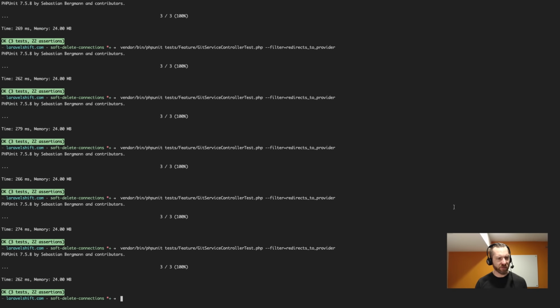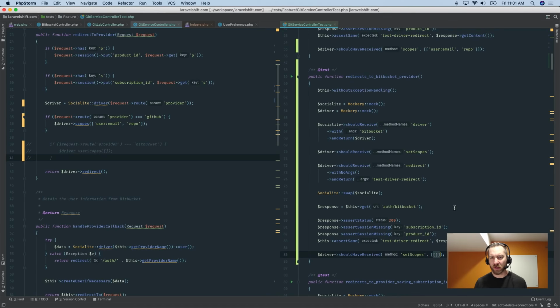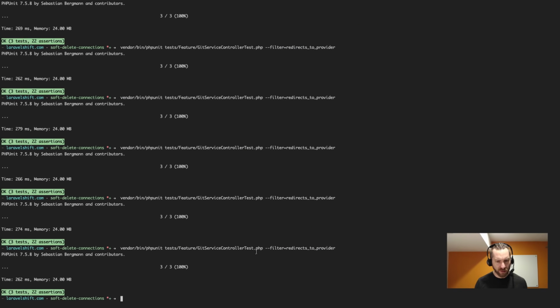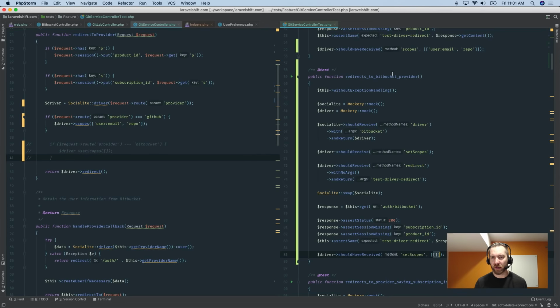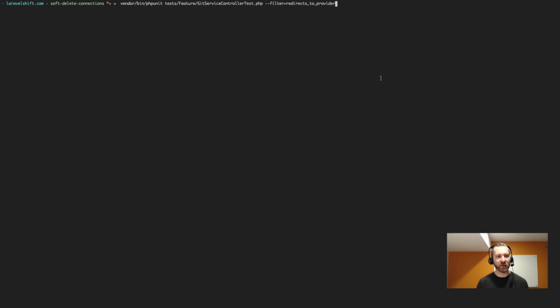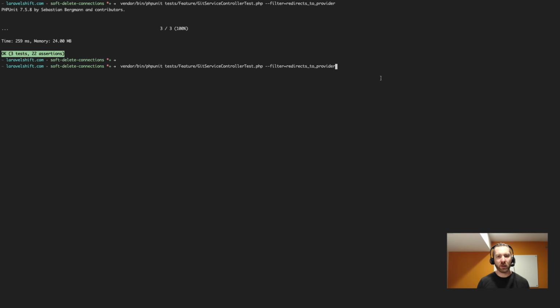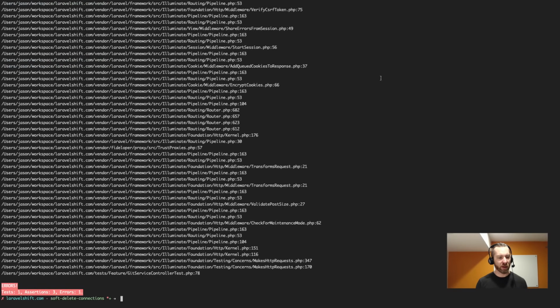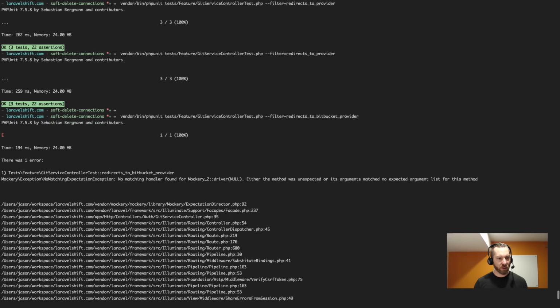And the fact that everything's passing also annoys me. Oh, because we're not testing the redirects to Bitbucket provider. Our filter's being too filtery. Let me bring this to the top of the screen, make sure everybody can see it okay. All right, so let's get the proper filter here so we're testing the right test. There we go.